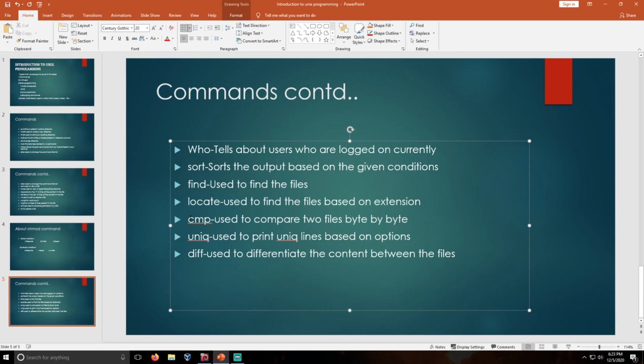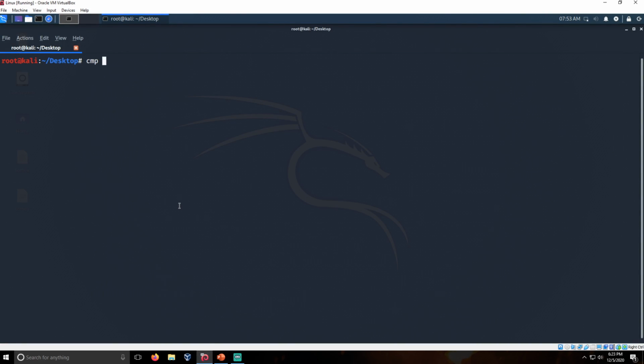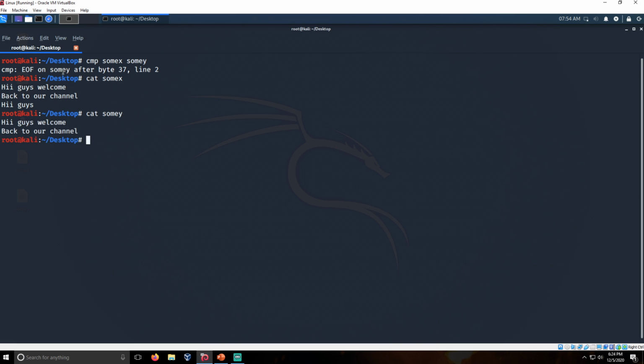Okay, and cmp. Let me check it out. cmp sumx sumy. Comparison: end of file on sumy after byte 37, line 2. sumx, cat sumy. Let me do this. See here, the comparison is done byte by byte. See, this is the output that we will get if you use the comparison command.